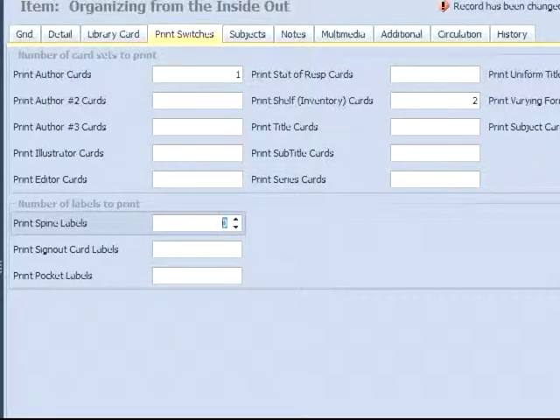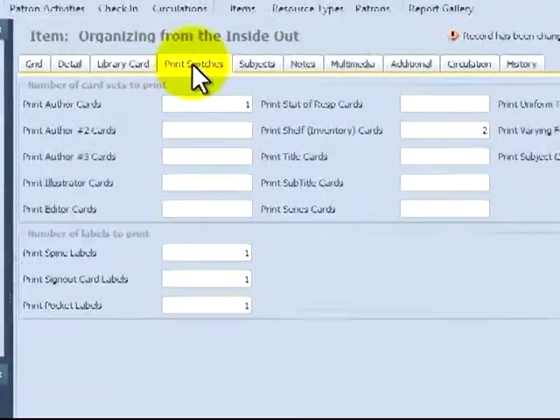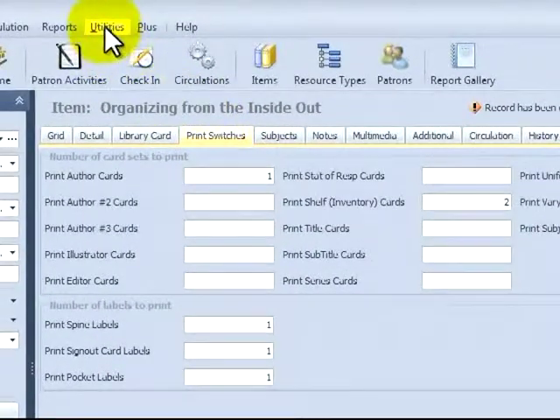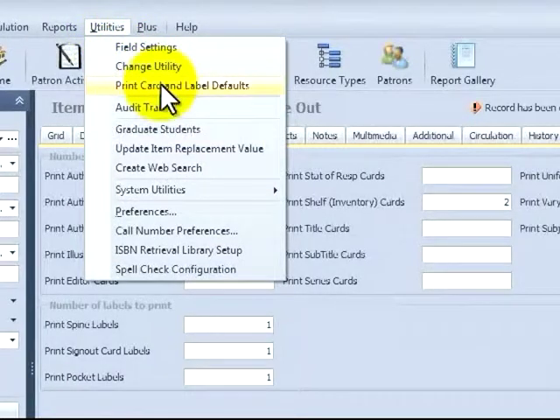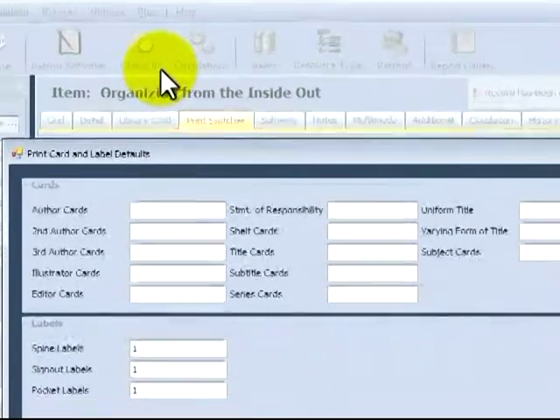If you're only printing spine labels, type the number 1 into the Print Spine Labels field. If you're printing sign-out card labels and pocket labels, enter a 1 into those fields as well. If you find that you're always indicating the cards and labels you wish to print each time you add a new item, you can configure ResourceMate to have the numbers in these fields automatically entered for you. Click on the Utilities menu, and then choose Print Card and Label Defaults to set the number of cards and labels you will print.